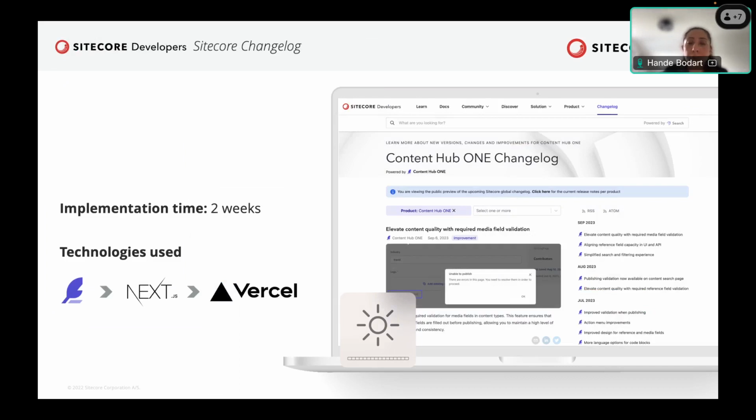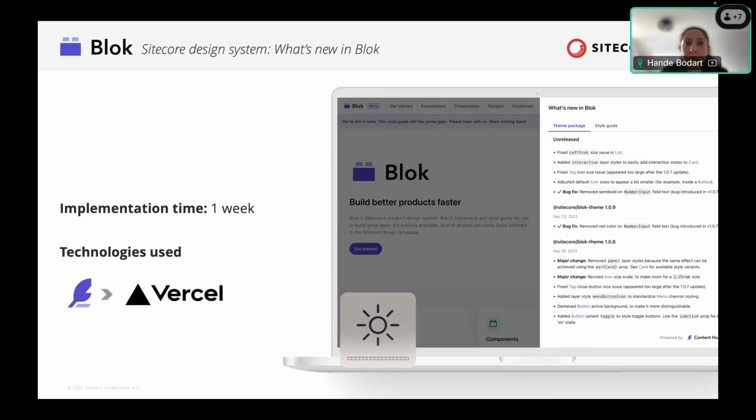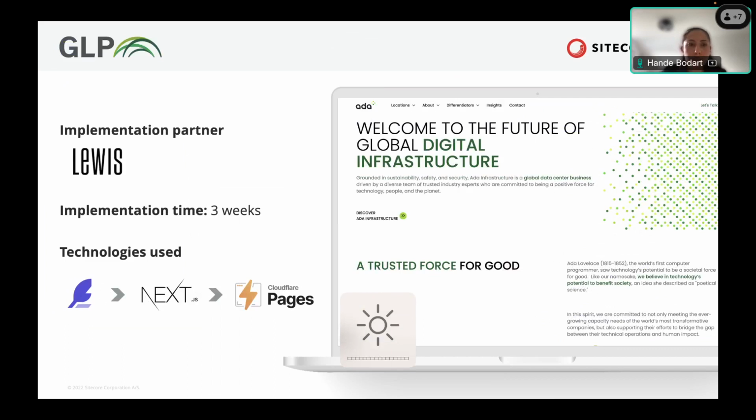Internally, the product managers or technical writers are using it to publish the changes coming through for different applications. Another one is our Sitecore design system, which is known as Blok. Not fully, but some bits of it, like the What's New part, again use Content Hub One, and the plan is to extend further to make the management of that easier. We also have customers. GLP is one of the first ones that made an implementation.